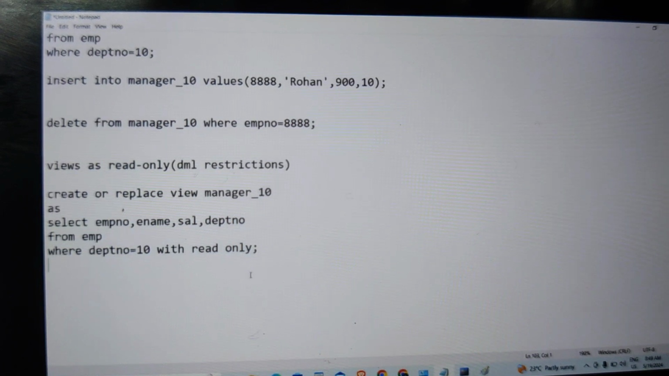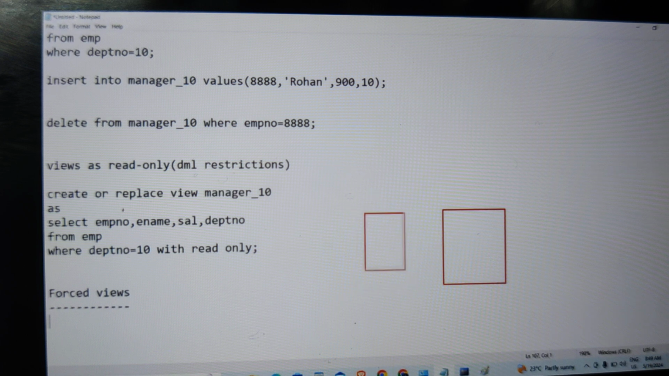Okay. Next, some other views I'm going to discuss: force views. See, what does a view mean? There should be a base table. To create a view, there should be a base table. On the base table only, you are creating a view. So this is a view, and this is a base table.